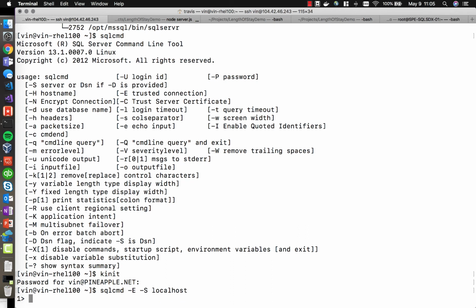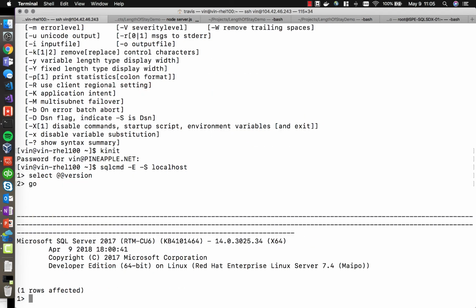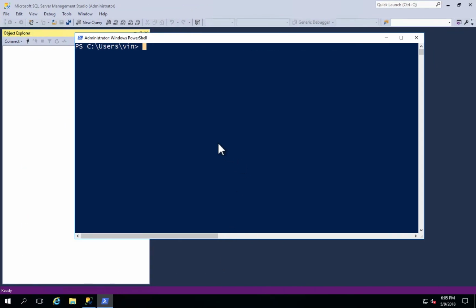And you can see that we're able to connect in here. We can run some queries like SELECT @@VERSION. And we can see that we're running here on Red Hat Enterprise Linux. Now let's take a look at the same kind of thing from the Windows side.